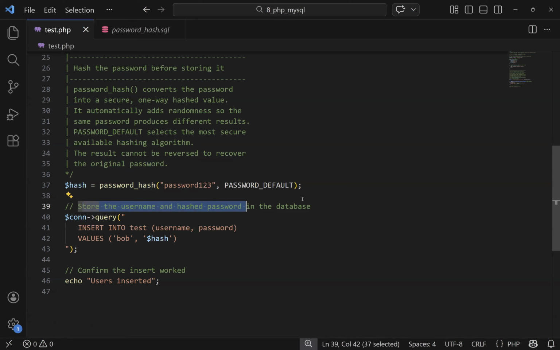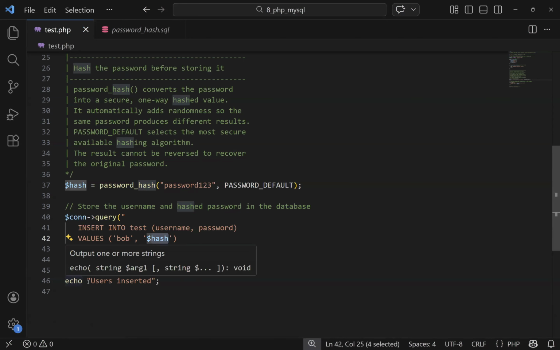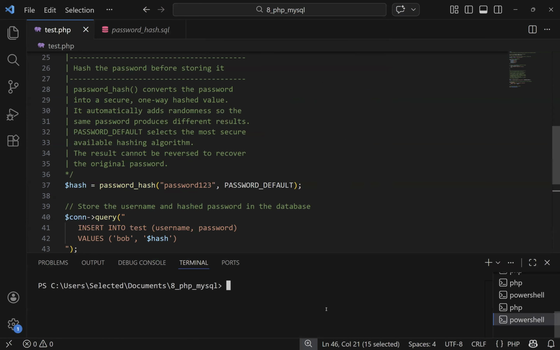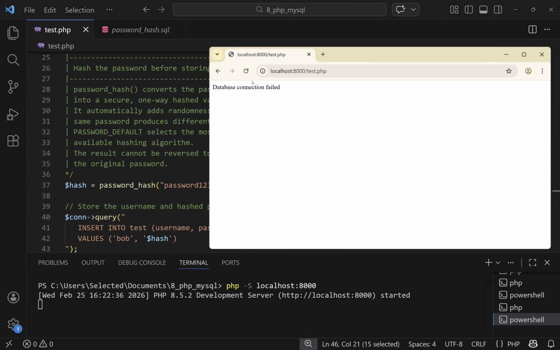We then store the username and the hashed password into the database, and we've given the name Bob for the username and the hashed value. And then we just print out a message to the user on screen saying that the user is inserted. I'm going to open a new terminal and start my PHP server. And then I'm going to open up my browser, and I'm just going to refresh the page. Here we see that the user has been inserted.